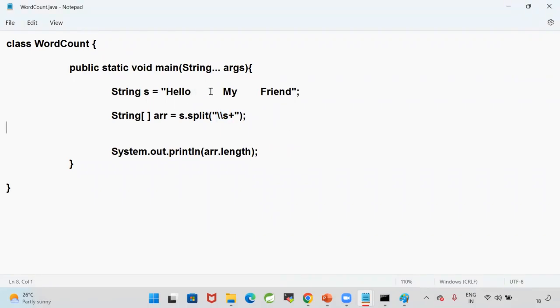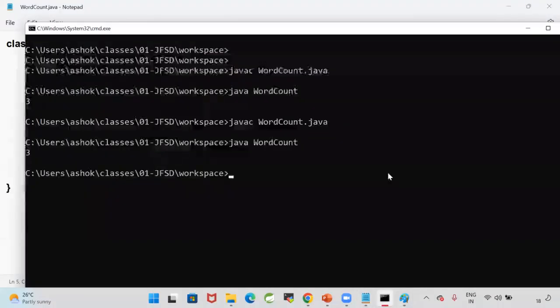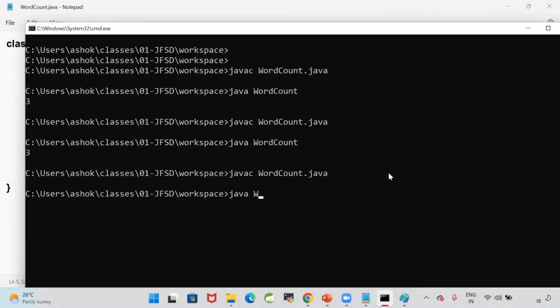Based on the regular expression, it is going to split. Now here the spaces are repeated. So based on this regular expression, it is going to consider that as one space and split. Hello space my space friend. Java C word count dot Java space word count, 4.